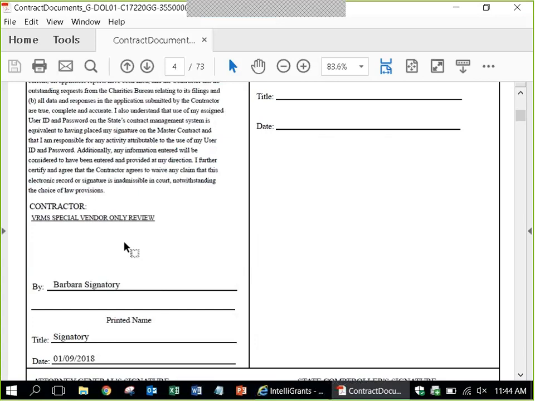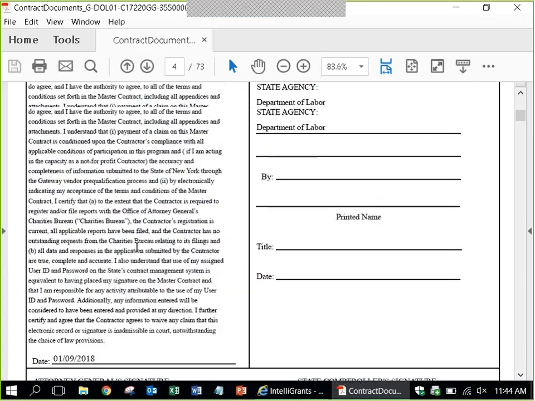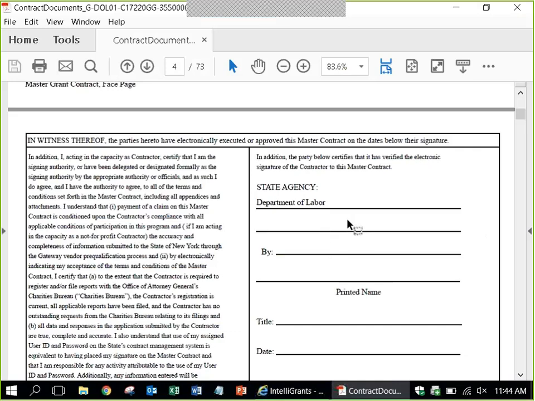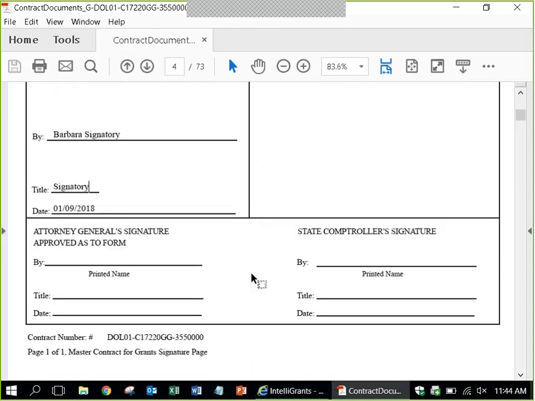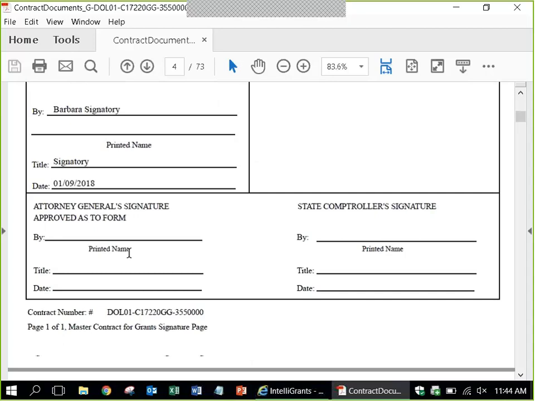All right, so it's now going to go through other statuses. The Department of Labor will sign it, somebody at the agency. If it's more than $50,000, it'll go to the Attorney General and the State Comptroller's Office. They will both sign it. They each have 15 days to sign it.